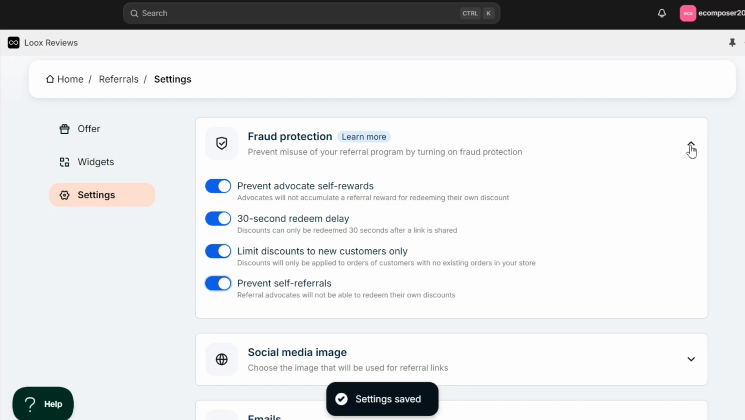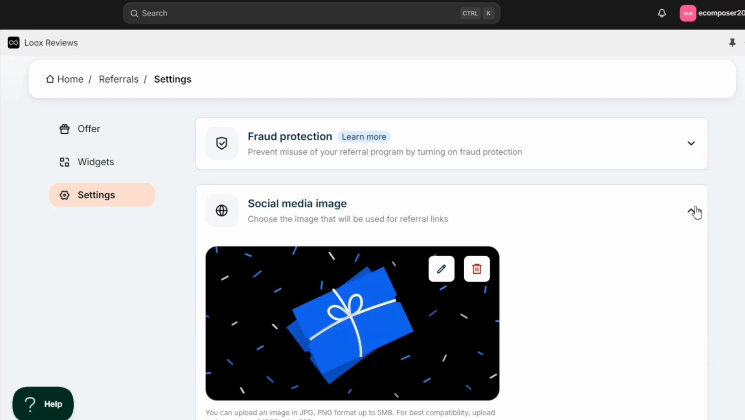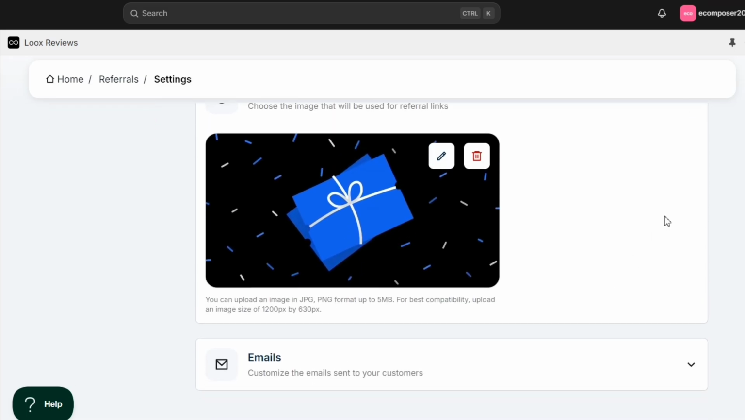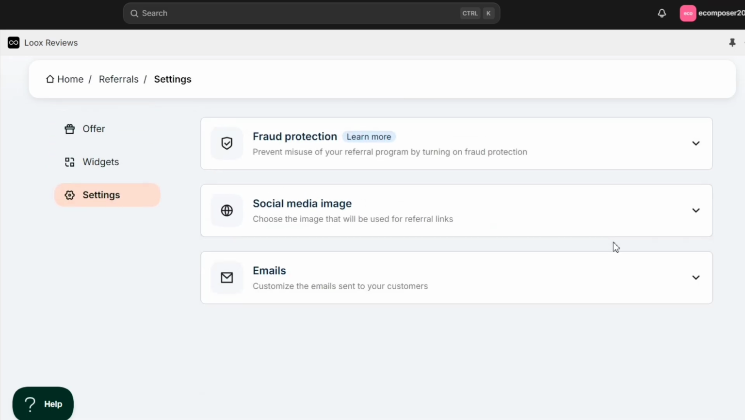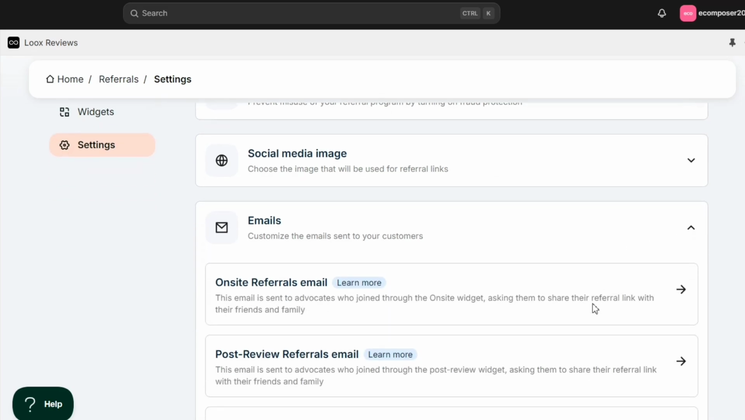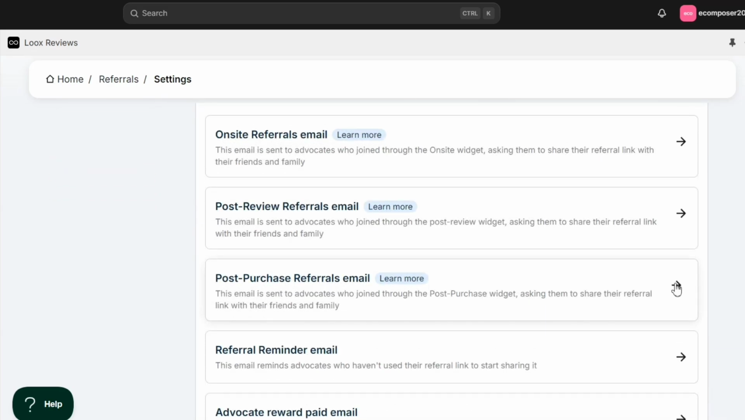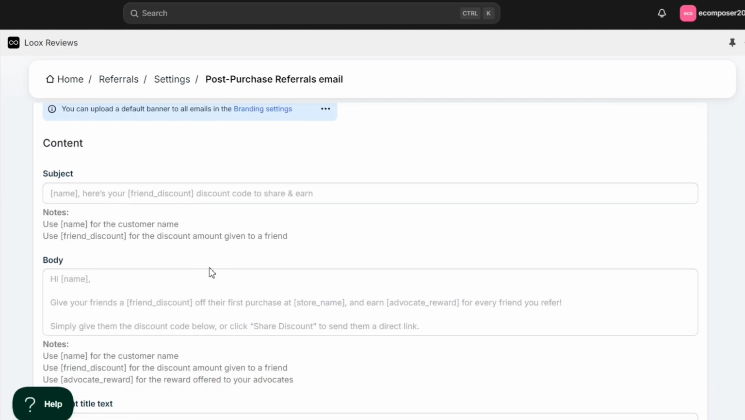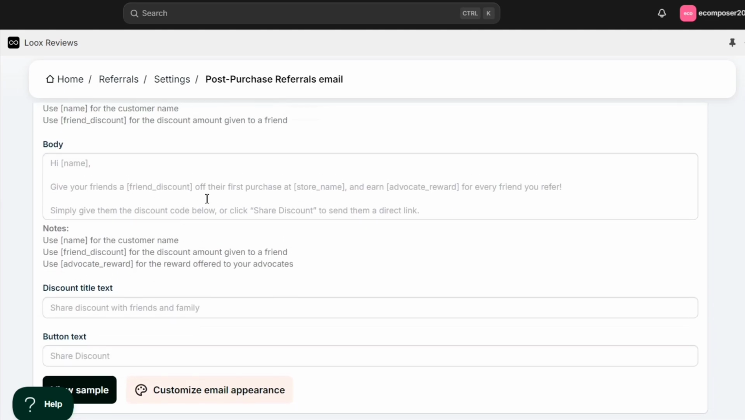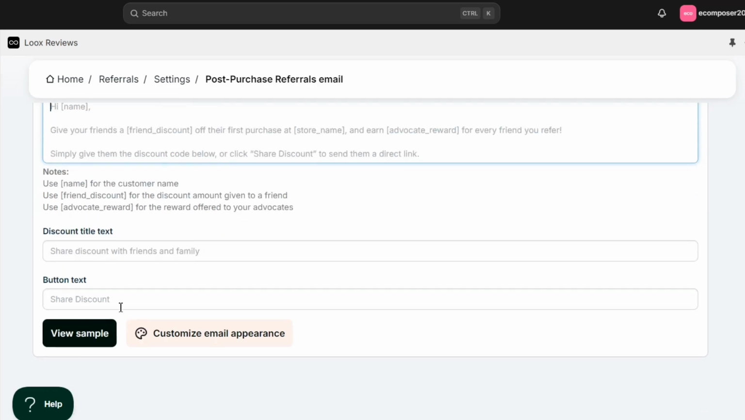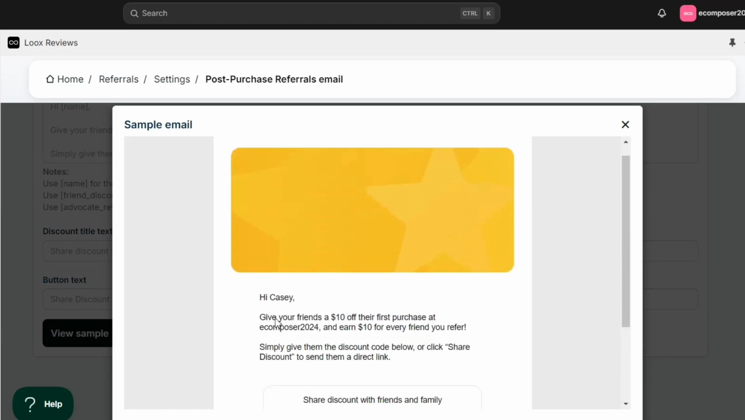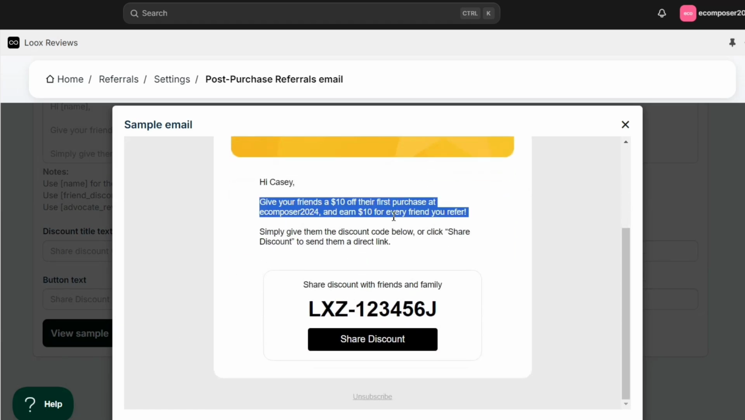Next, we have the social media image. Here, you can add your own social media image if you want to. But for now, I will keep it as it is. Lastly, we have the referral emails here. Just like we have the pre-made emails for reviews, we also have different emails for referrals. You can go through these emails and customize it if you want to, but I personally like these emails, so I won't make changes to it. We can also preview the sample emails by clicking on this View Sample button. Alright, that's everything about the referral feature of Loox app.